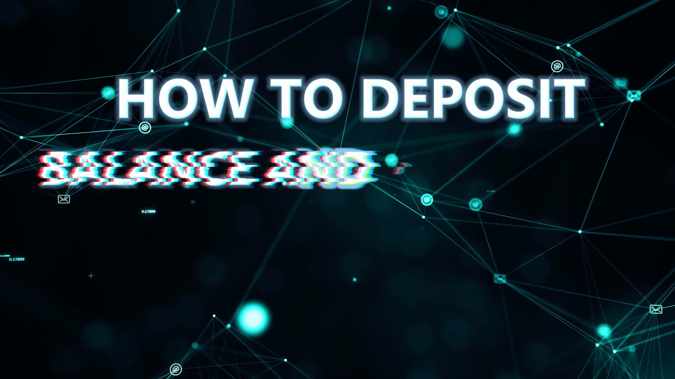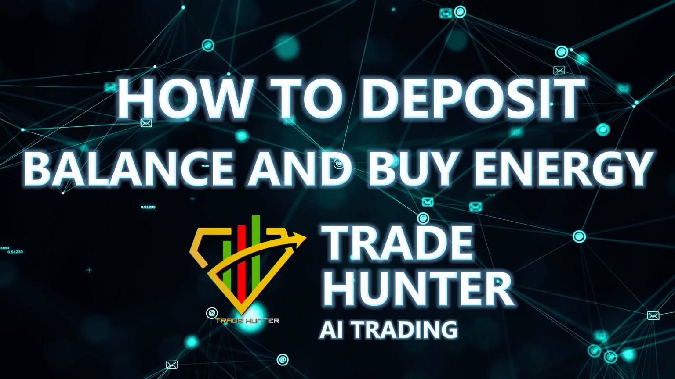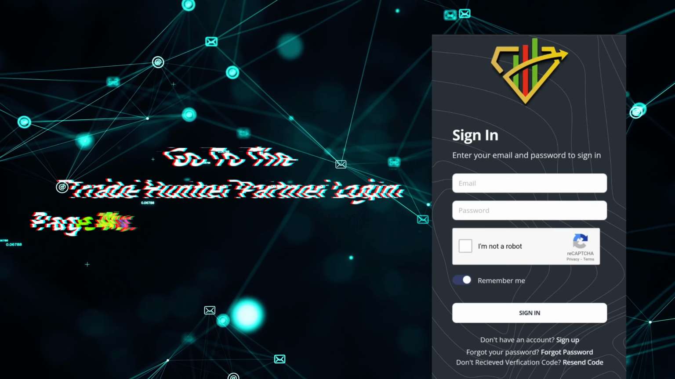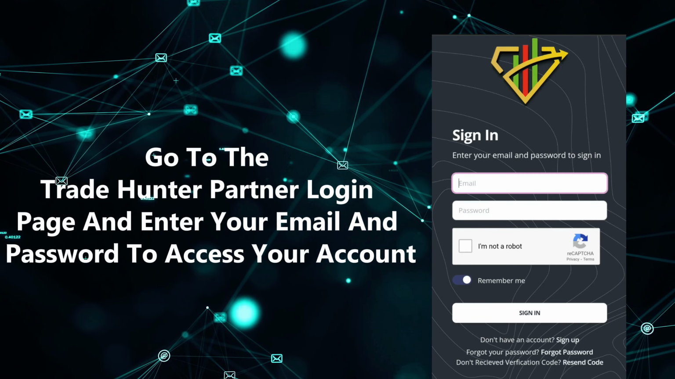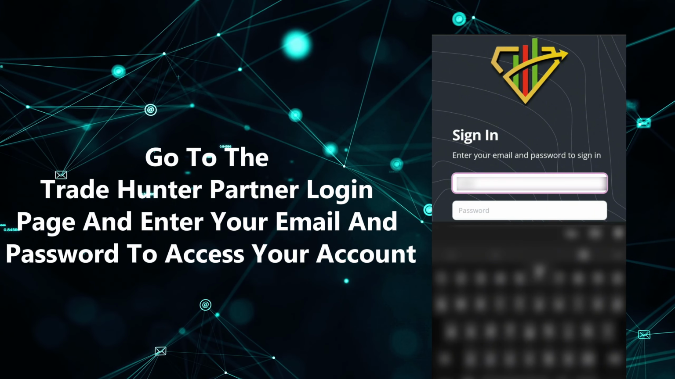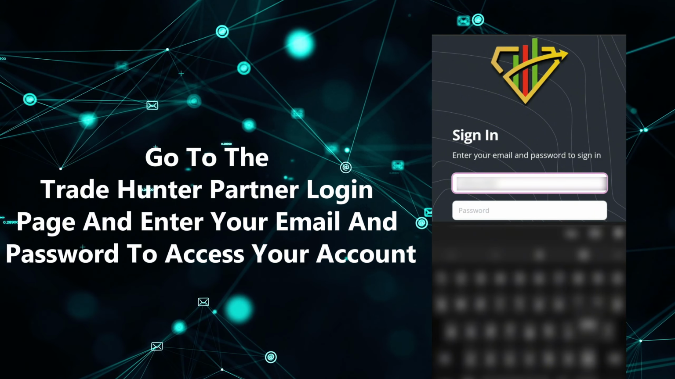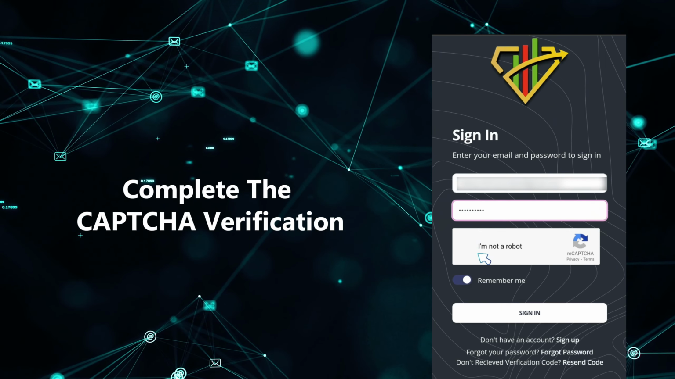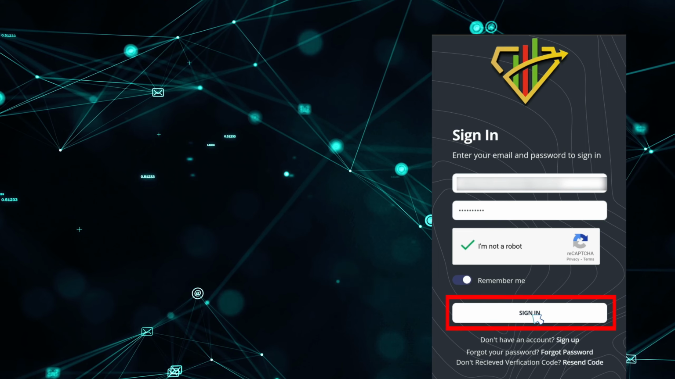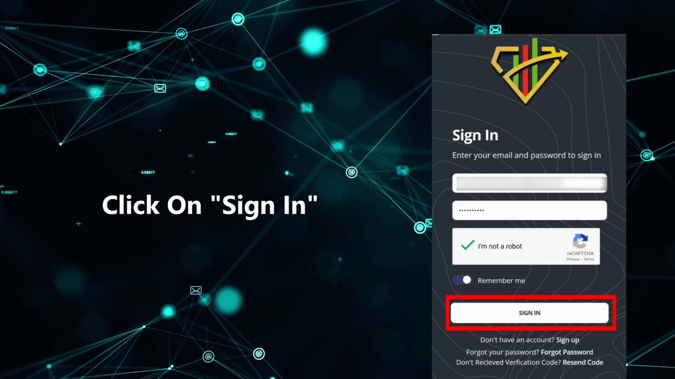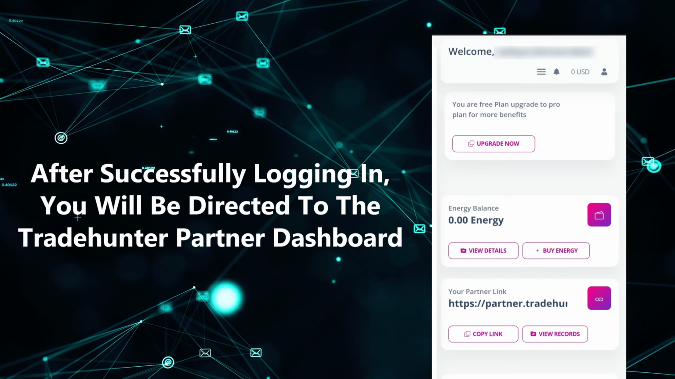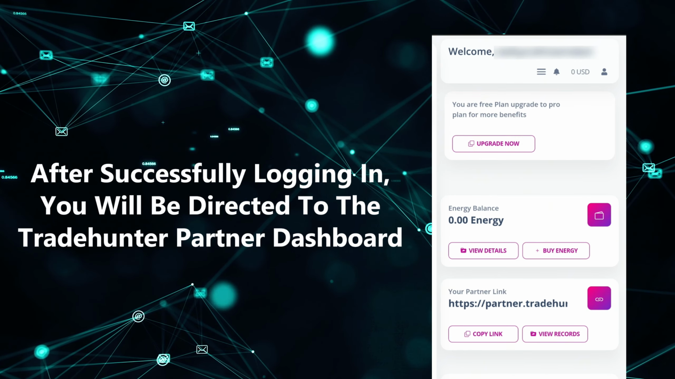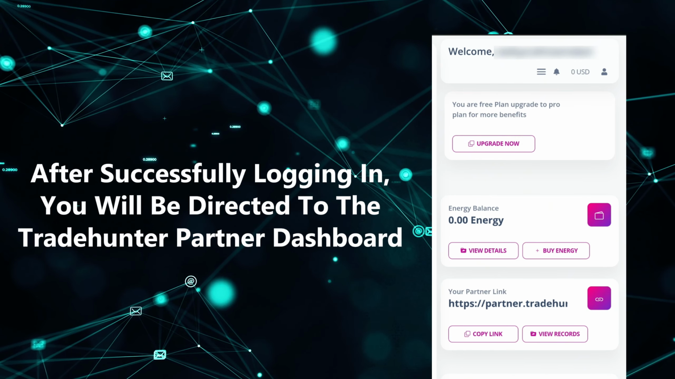How to deposit balance and buy energy on TradeHunter. Go to the TradeHunter partner login page and enter your email and password to access your account. Complete the CAPTCHA verification. Click on Sign In. After successfully logging in, you will be directed to the TradeHunter partner dashboard.